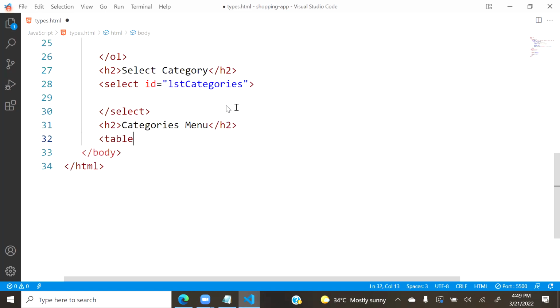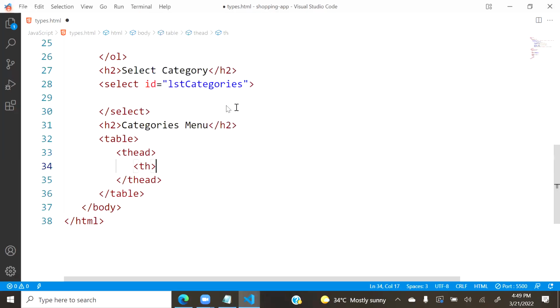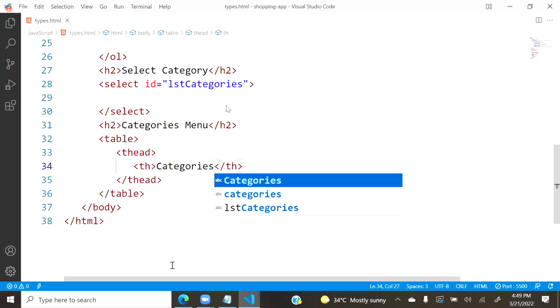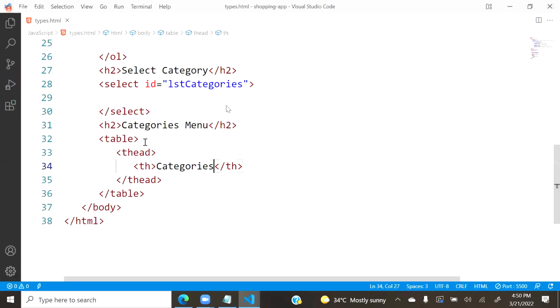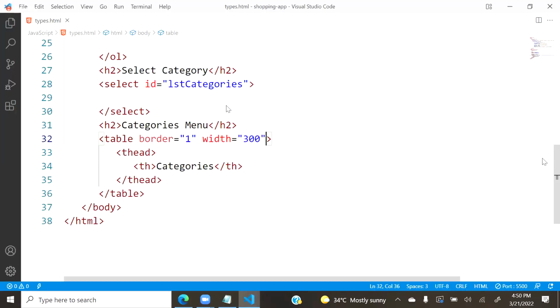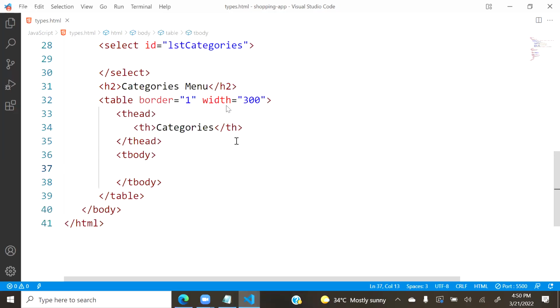Here we will create a table. In the table, thead contains TH. TH is, suppose, categories. You can see that is the table header. Table has border 1, table has width 200 or 300, like this we define. Now in that we have categories. Inside the table, after the table header, we have the table body. In the table body we want to show all the categories.